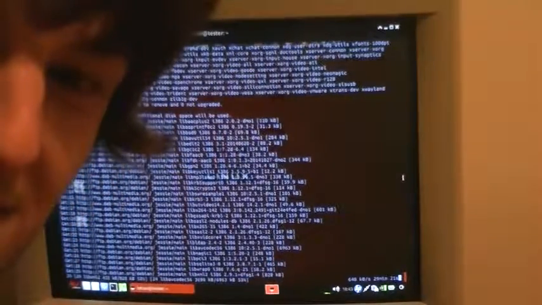So, as you might have seen, I used the text file to list all the packages and now it will just install and I can go brew myself some tea and watch some videos on the internet.